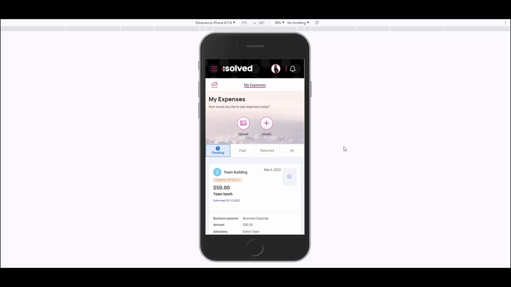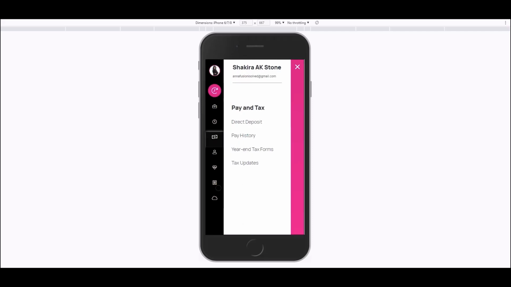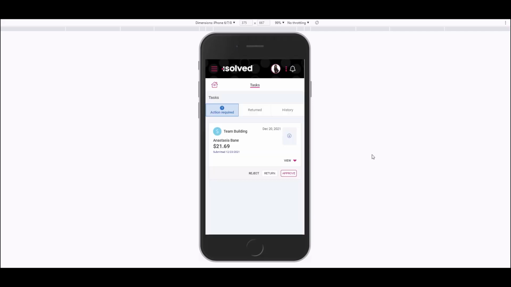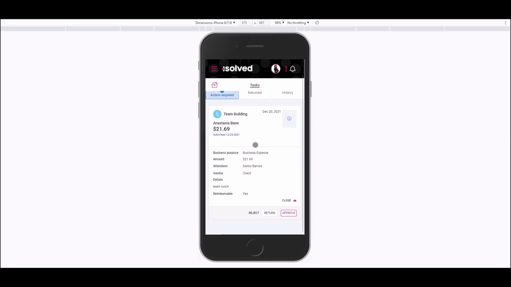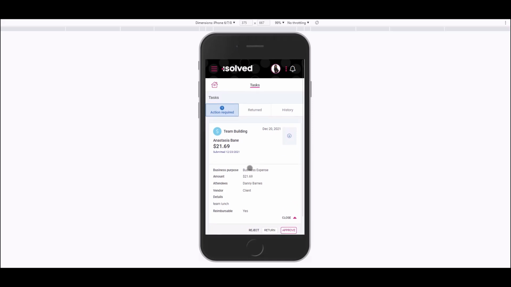So the employees will go in, upload and submit their receipts. And then also from our phone view, the managers can come in and approve those expenses as well. From Shakira's manager view, she's able to see the expenses that her employee Anastasia submitted. She can see all of the details, take a look at the receipt that she uploaded, and of course approve or reject that receipt that was submitted to her.